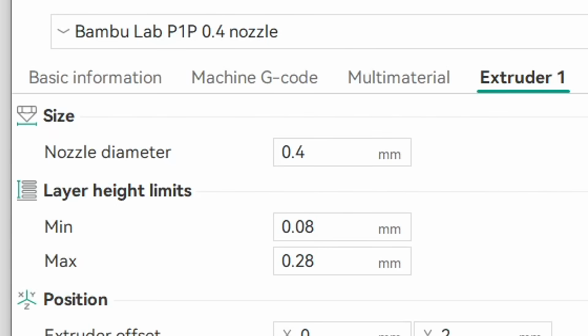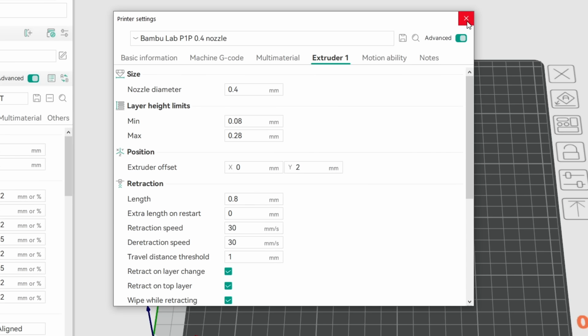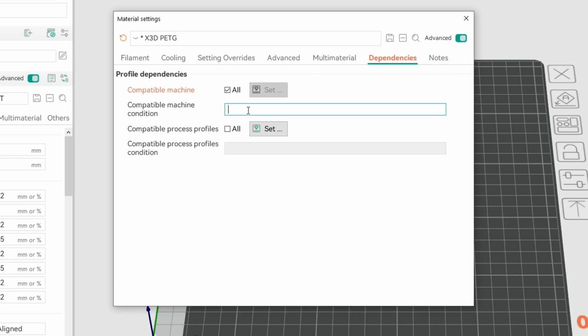One variable that I think might be useful is nozzle diameter, and if we hover over this, we can see that it tells us that it's nozzle_diameter with the index 0 in square brackets. Let's close this box and then switch back to our filament profile. We can now type in this variable exactly as we saw it. nozzle_diameter[0]. And if you're like me, you'll need to correct any typos.